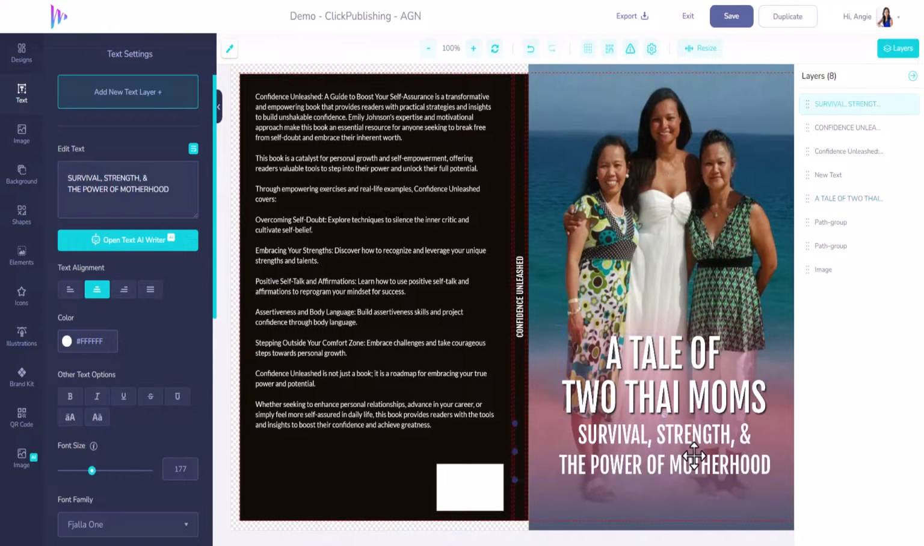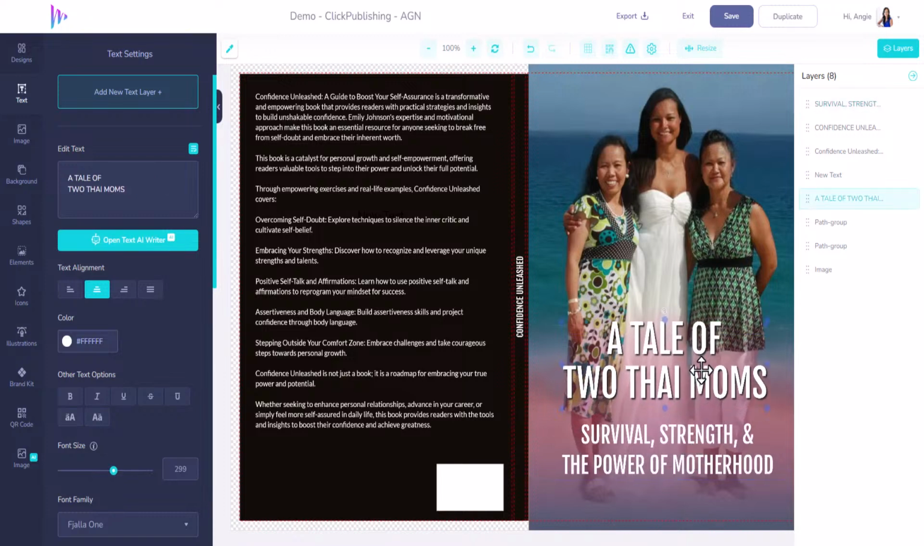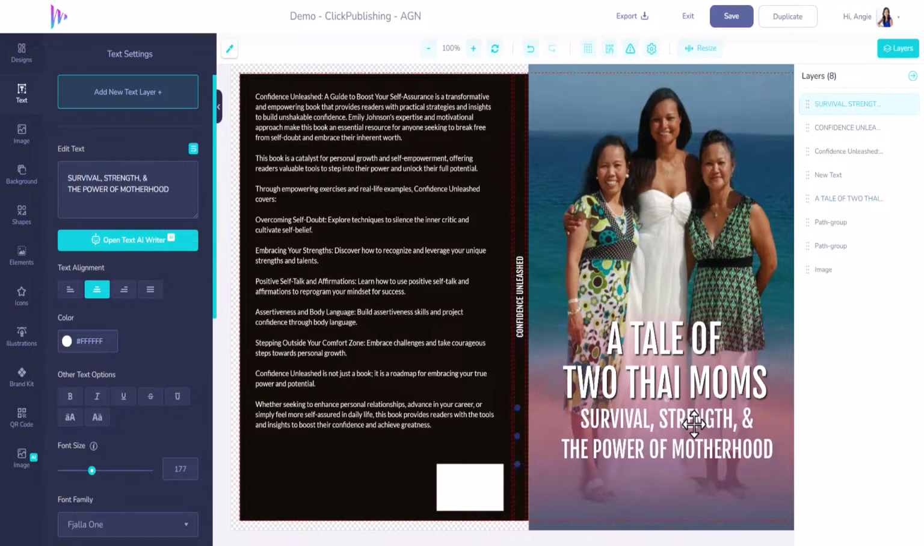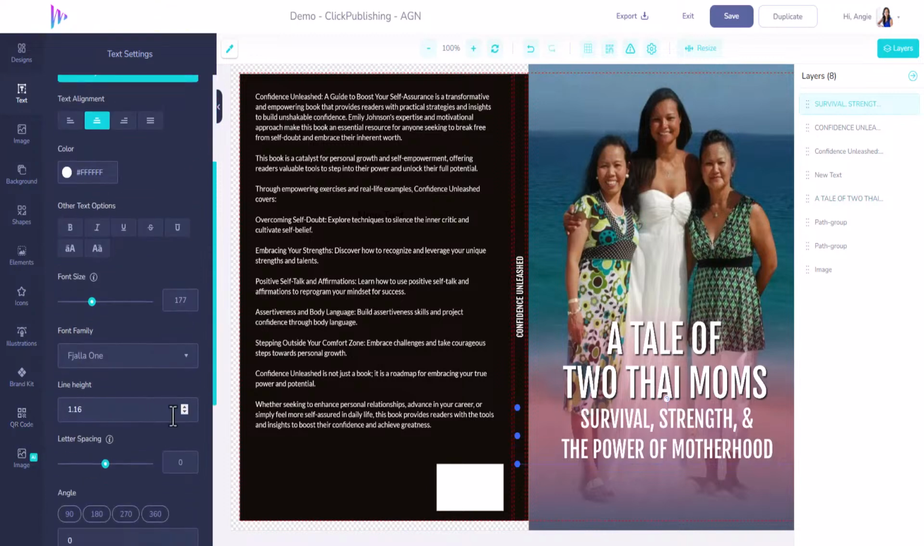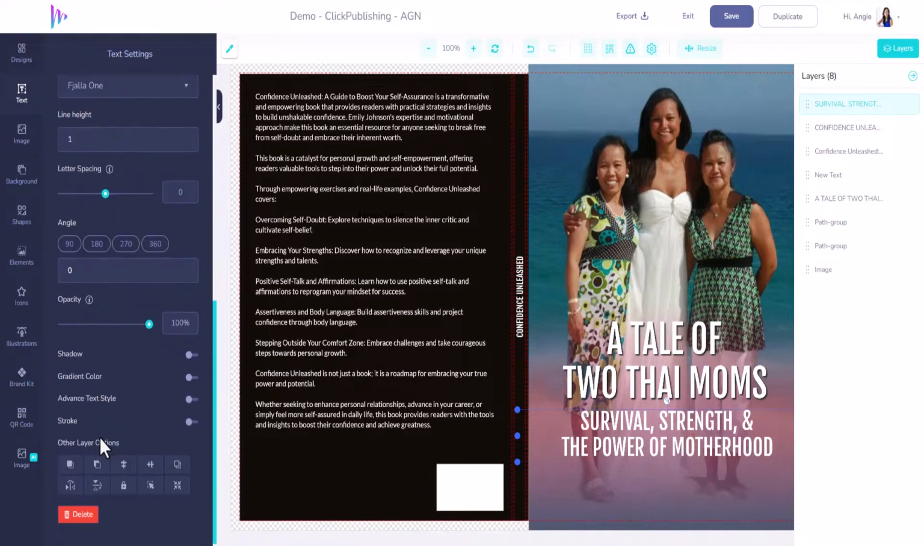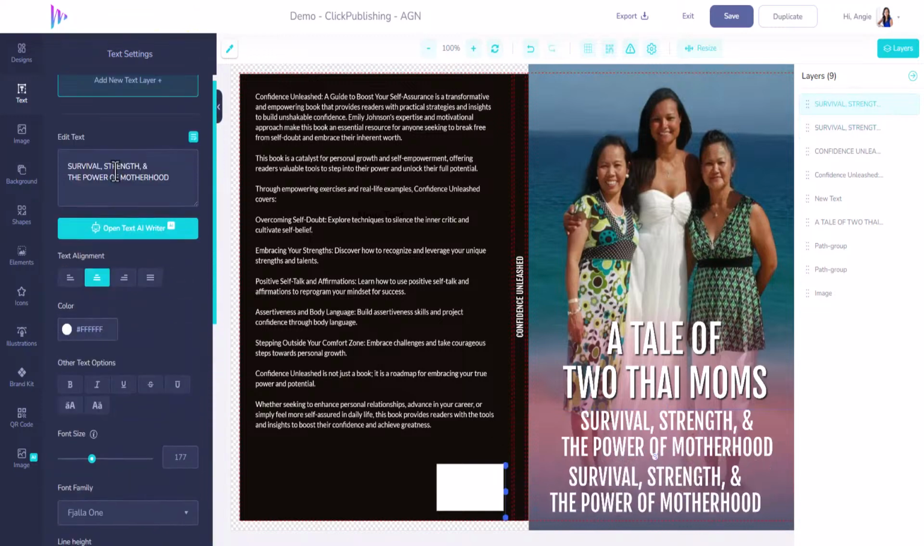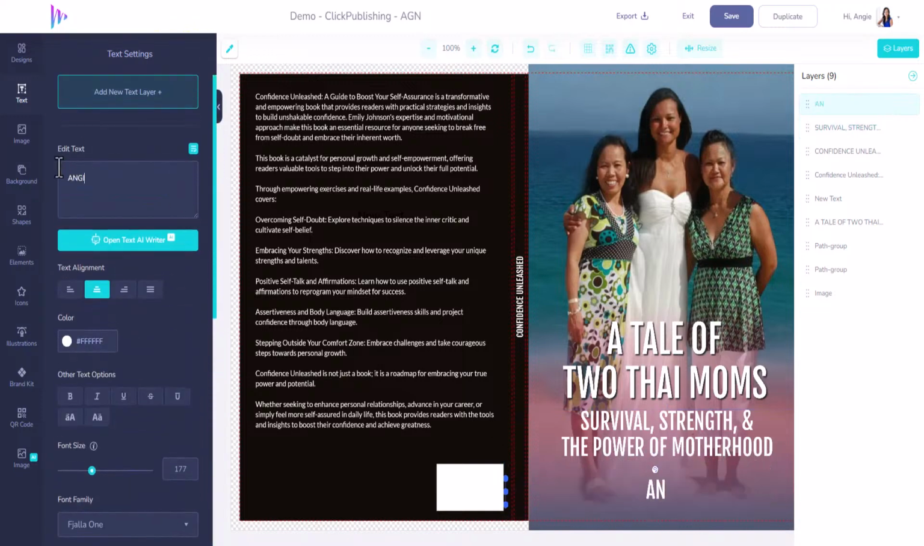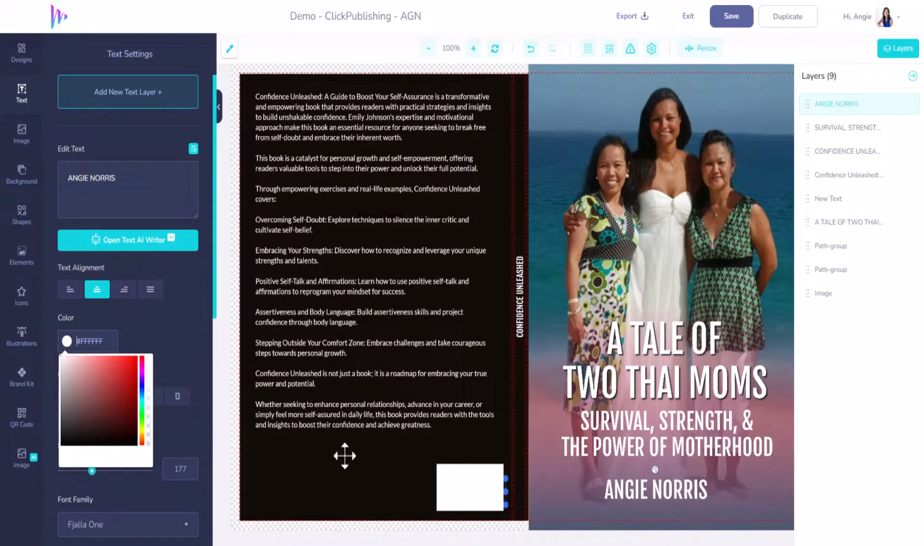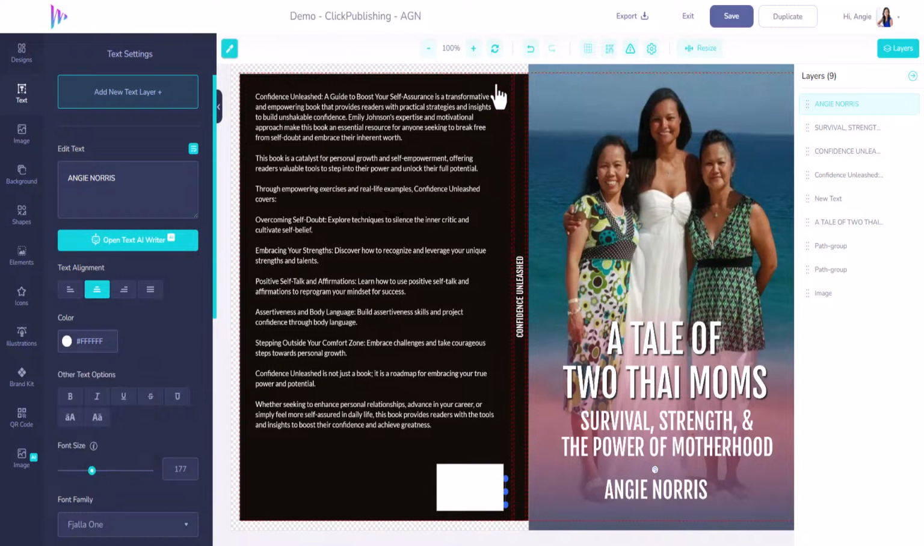So I also want to add my name because my name isn't on here. So I'm going to move this up, put this down. I'm going to change the line height like that. There we go. And then I'm going to actually duplicate that. Let's see here. Go here. Yep. And then I'm going to add my name because I'm the author, right? So Angie Norris. And then I will make that a different color. I think to match maybe this color.